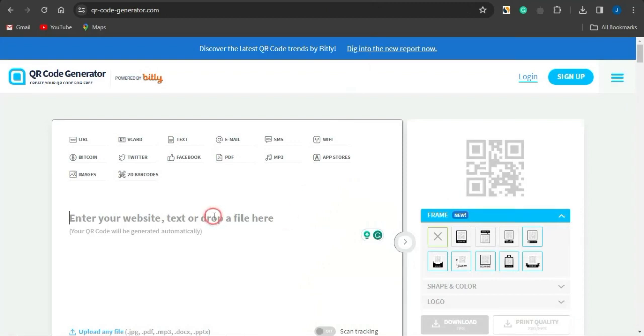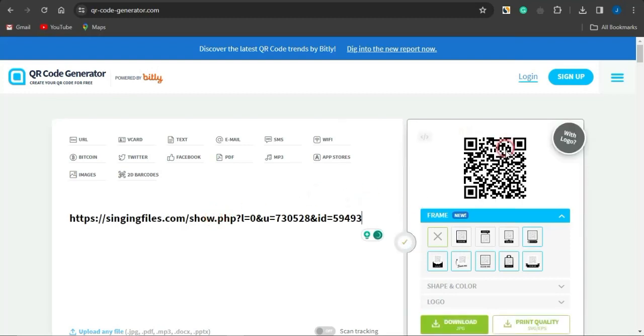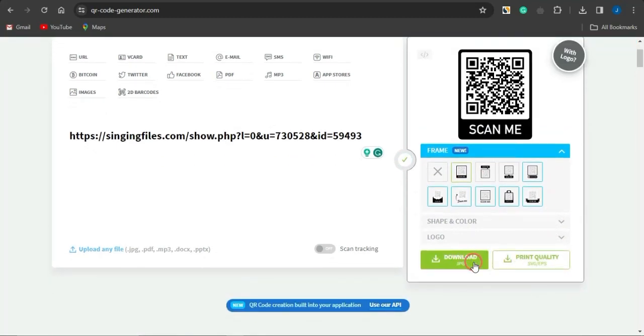head on to this QR-code-generator.com website and paste in that particular link right here. It's going to convert that link into a QR code. You can select the frame and go on to download the QR code for absolutely free.